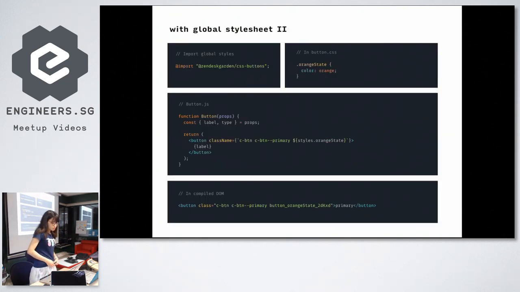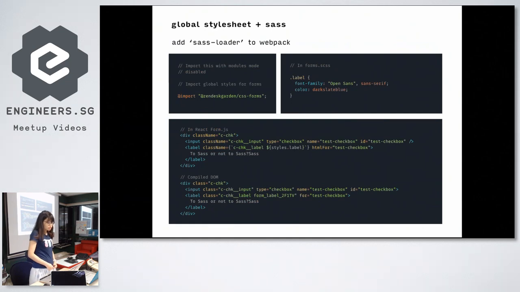Let's say for the global style sheet example, I include a Zendesk CSS button. Then in your component, you can do something like this: c button, button primary, and you can just mix and match. It works out quite well if you need to use a global style sheet. It's the same, just that you use Sass syntax. Quite easy to understand.